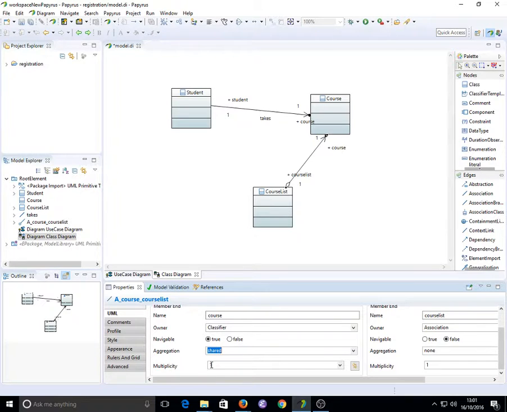In this particular application I don't need any attributes or anything. Later on we might talk about operations.